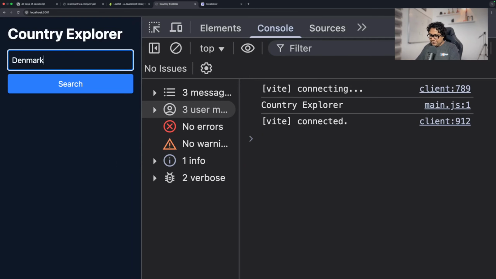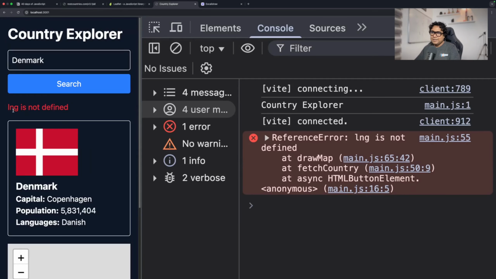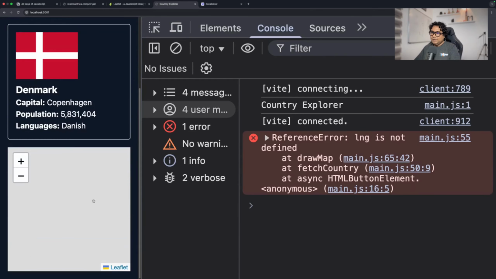Let's give Denmark as the country again, and let's do search. Okay, I get an error saying LNG is not defined. I'm getting a map, but nothing is rendering. Okay, let's see. I think again some variable name mistake.